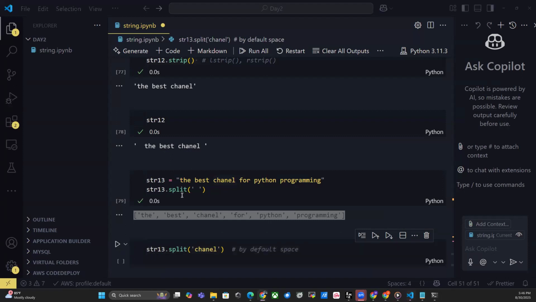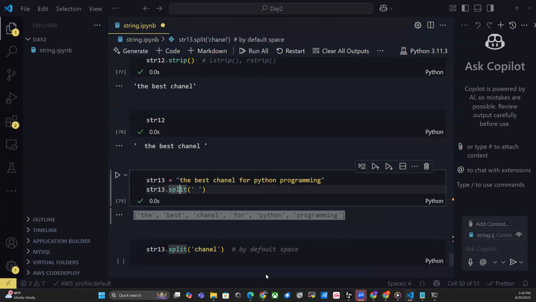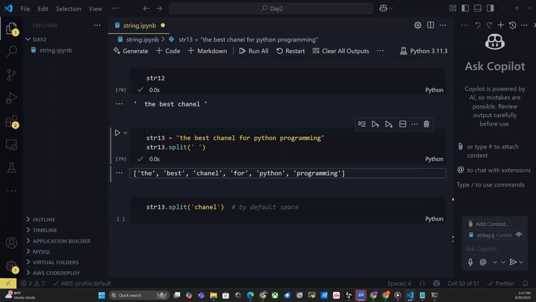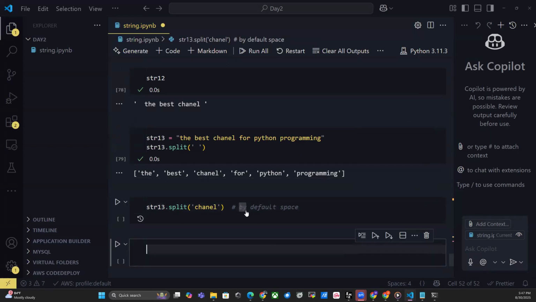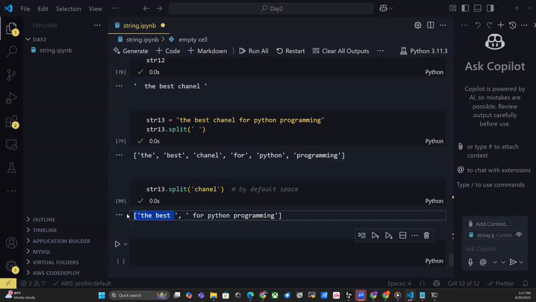See, you have the previous one and this one. I want the answer for this str13 split of channel. Yeah, if you can tell, it is the most efficient way of learning. Yes, come on, this is the answer I'm expecting. It makes a list of two items: the best, and then for Python programming as wonderful. Yeah, that is what is happening.